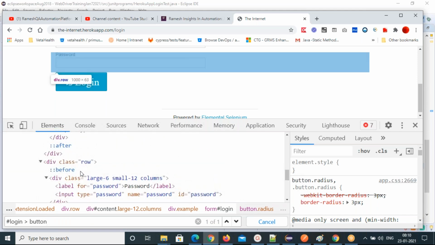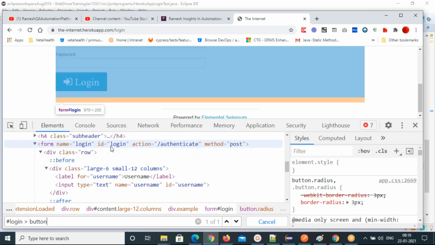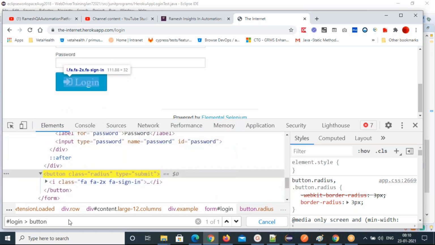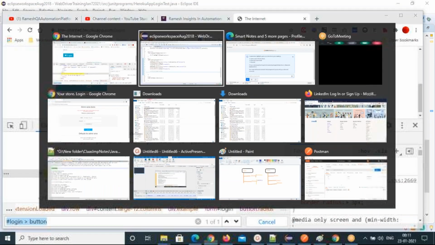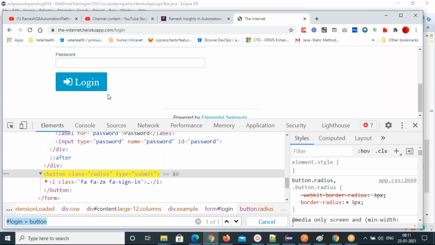So the login form is there. So ID login form, and from the form onwards you're directly landing here. So this one you can use CSS selector. Let's use driver dot find element by dot CSS selector. Just copy paste that. Dot click. So done. This is the valid, right? Valid means you will get a success message.